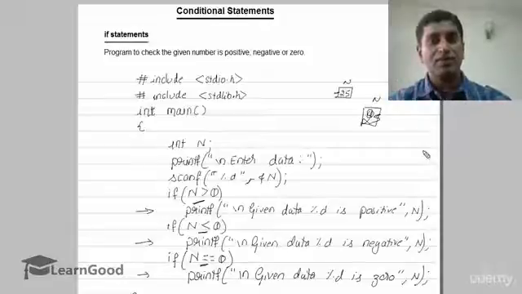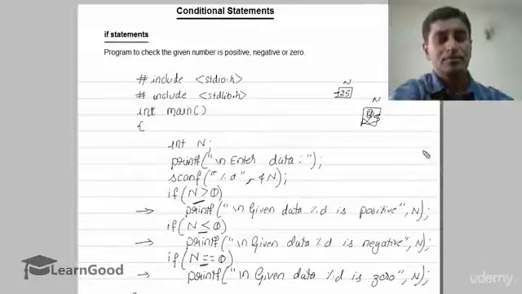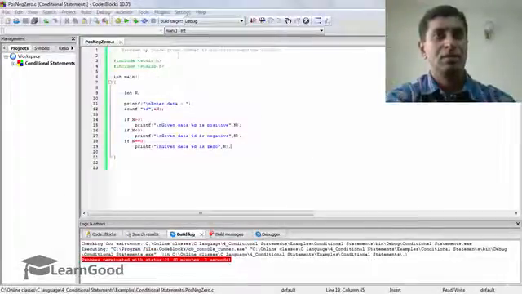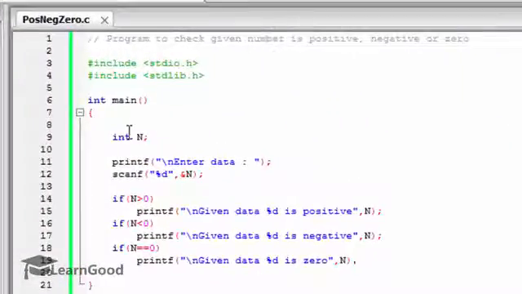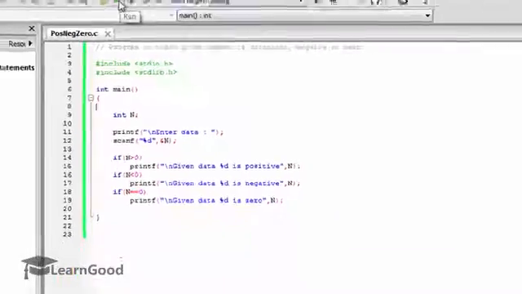We'll run the program on Code::Blocks and see the output. This is a program to check whether the given number is positive, negative or 0. What I've done here is accepted the value of n. I've declared an integer variable, entered data and accepted it using scanf by giving %d ampersand of n. Now check here: if n is greater than 0, display positive. If n is less than 0, display negative. If n equals 0, then display 0. So let's run this code.